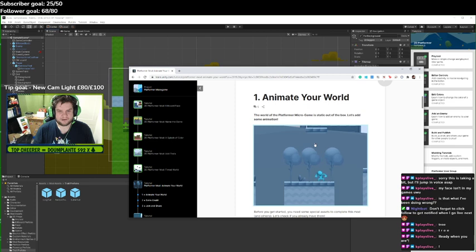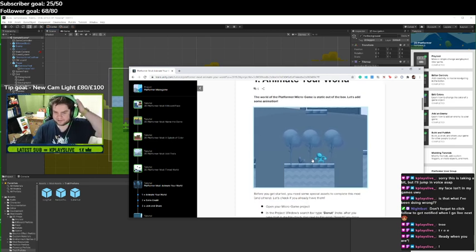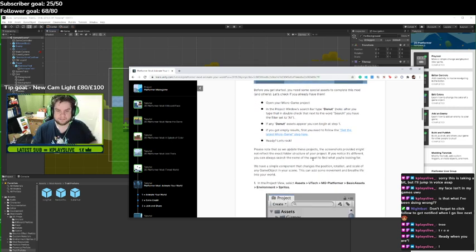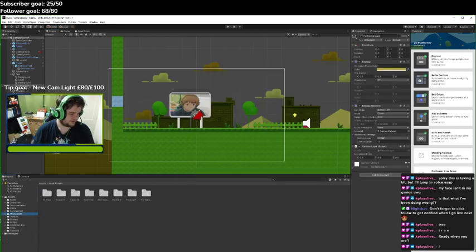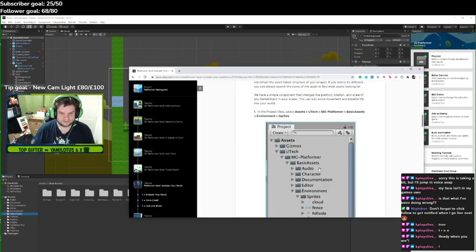The world of a platformer micro game is static, out of the box. Let's add some animations. In the project view, select Assets, UTech. Okay, this is going to get interesting. Assets. I don't see UTech. Oh no. That's where it always goes. UTech doesn't seem to exist in this version.